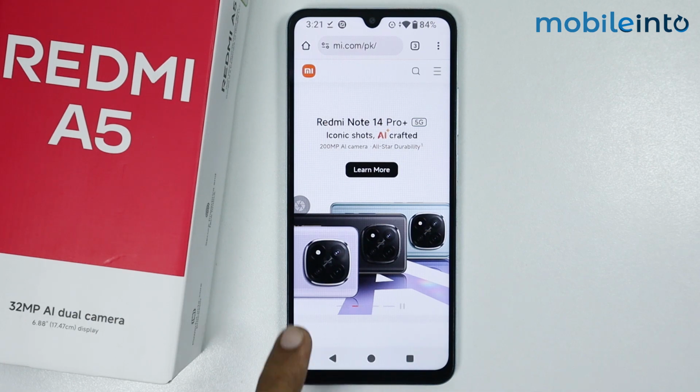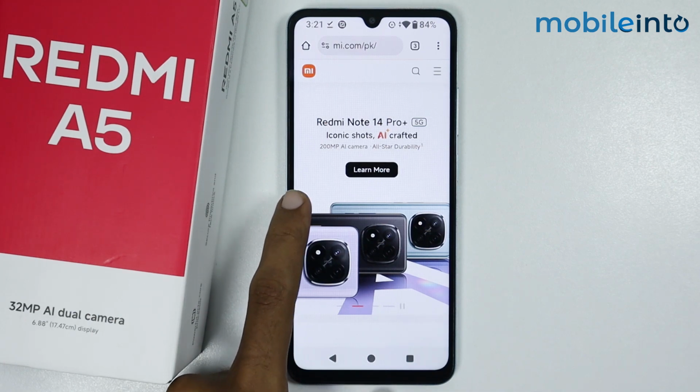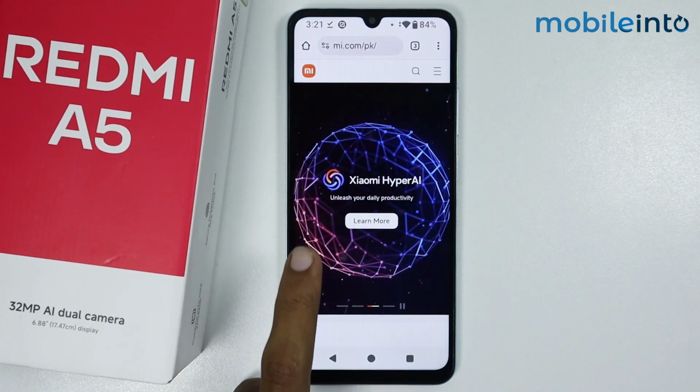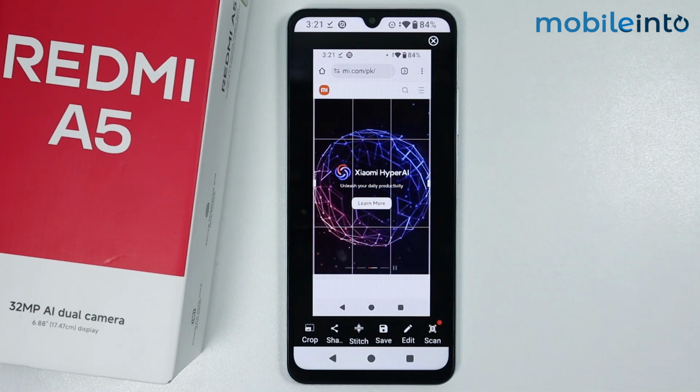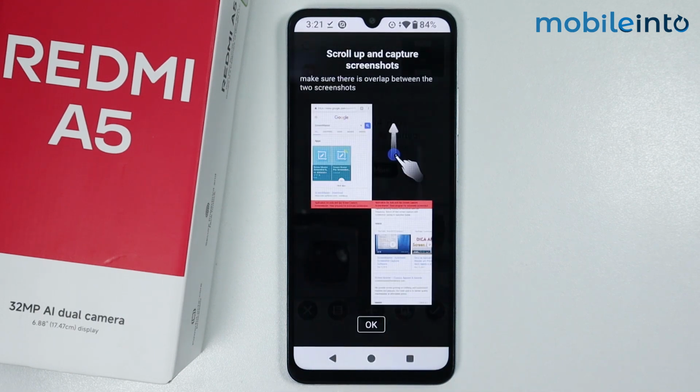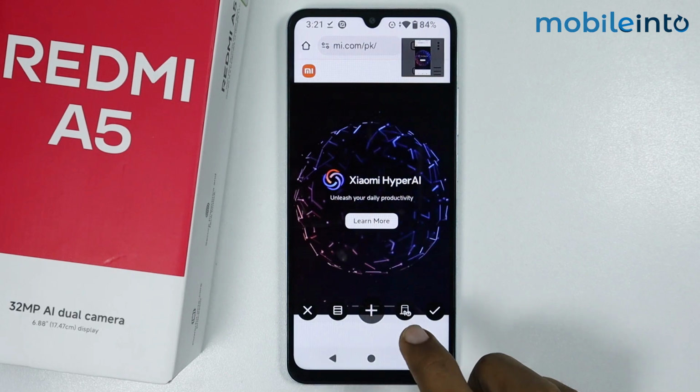And once you have done that, now just tap on this icon on the side of your smartphone. Now, as you can see, we have successfully captured a screenshot on our smartphone. Now, to take a long screenshot, just tap on Stitch. Now, just tap on OK.